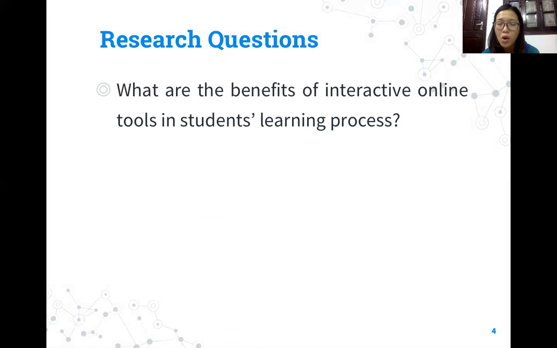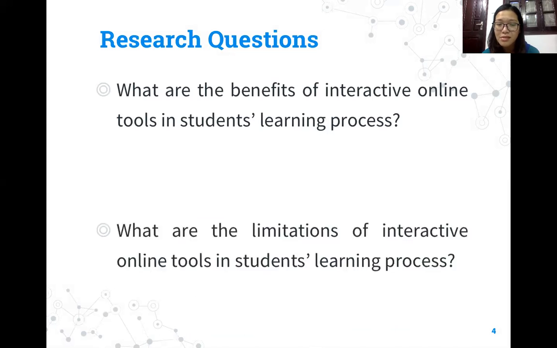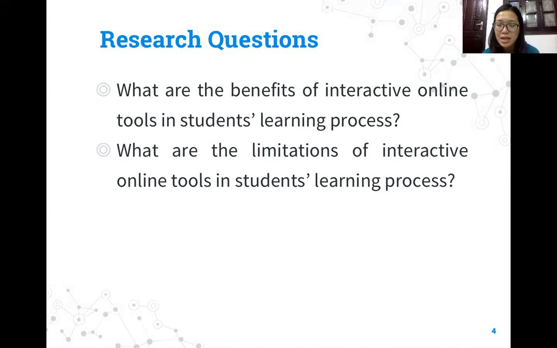The first one is, what are the benefits of interactive online tools in the student learning process? And the second one is, what are the limitations of interactive online tools in the student learning process? After these 2 questions, the researcher hopes to find out the advantages and disadvantages of these interactive online tools. Therefore, we can think of some solutions or make some recommendations to improve the use of interactive online tools in class.